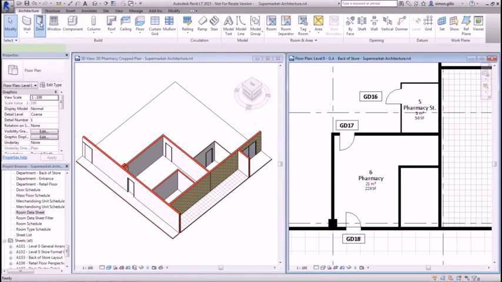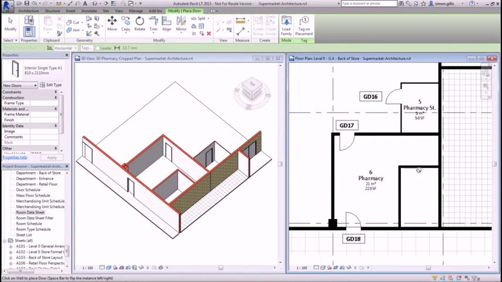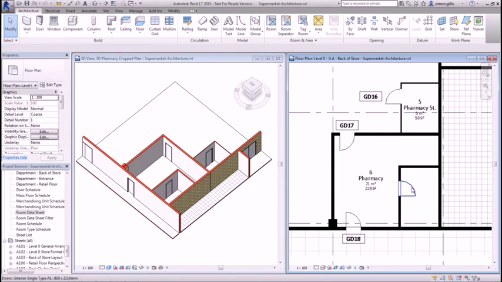If I want to create a door, I select the door tool, and I can't place the door into free space. As soon as I come to the wall, it enables me to place that door and it cuts the hole for it. At any time I can make a change.